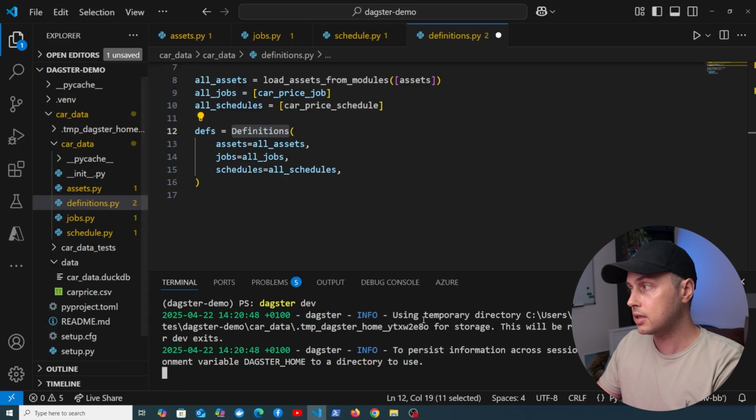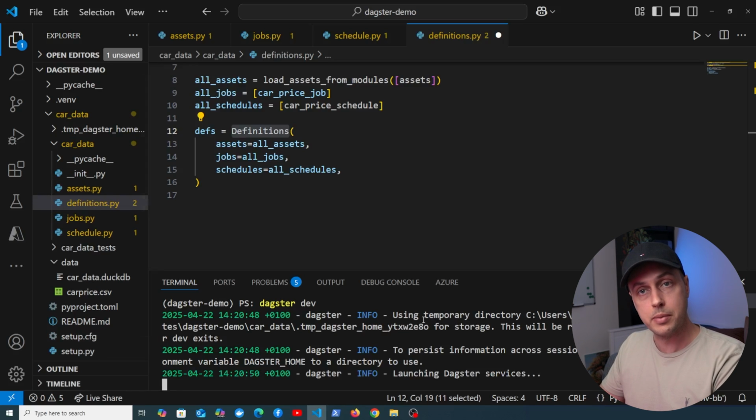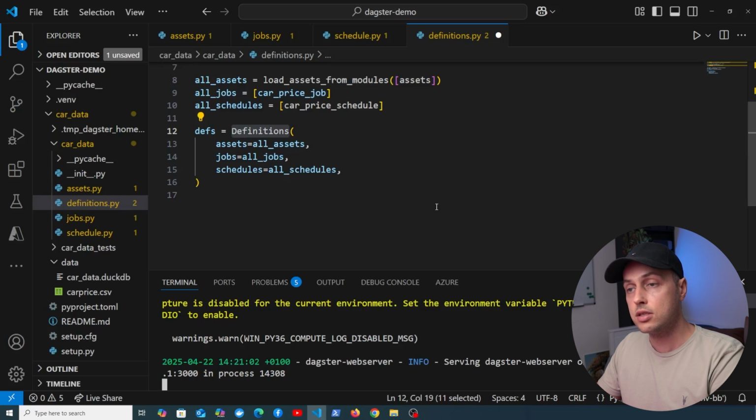Now, when you run Dagster dev, it also spins up the Dagster daemon, and that's a long-running process that does things like check the time to see if a schedule should be run, or if a sensor should be ticked, and that's something we'll cover more in a future video if there's any interest below the video.